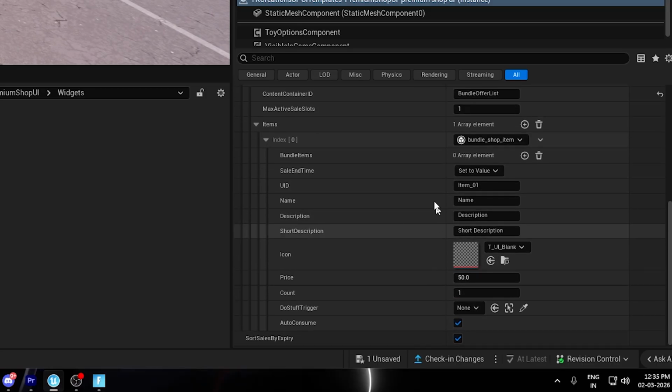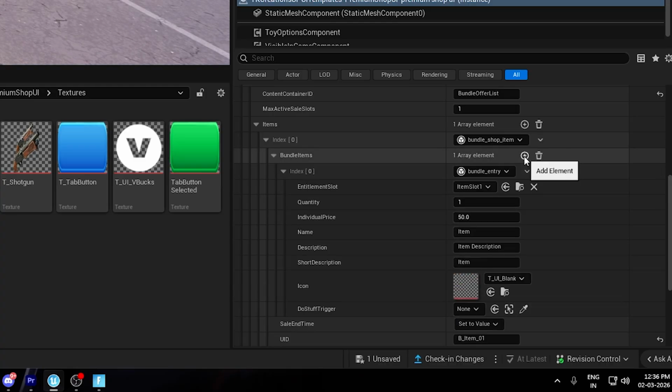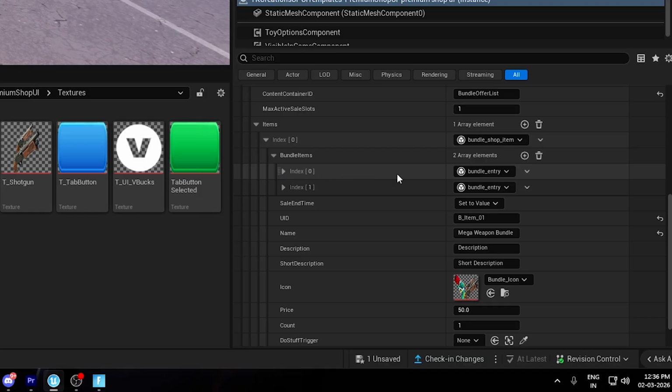UID must be unique, same as before. Then we set the name, description, whatever you want. I'll leave it as default for now. For the icon, I'll select the item icon. Price, I'll come back to that in a moment. Now inside bundle items, this is where you define what items are included in the bundle. You can add any number of items here using entitlement slots.